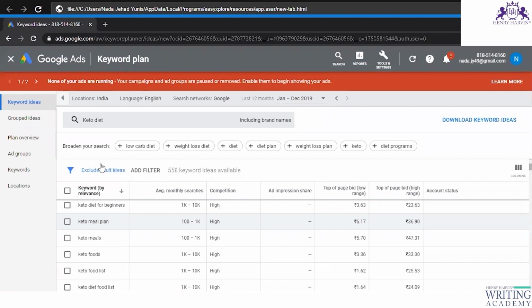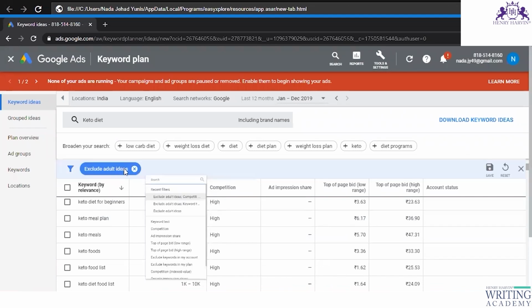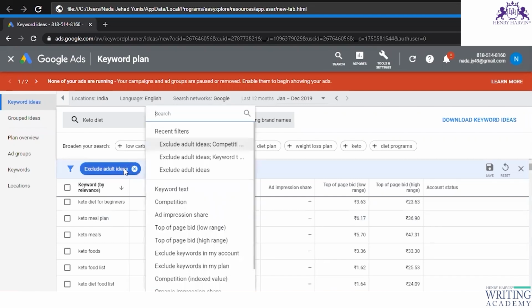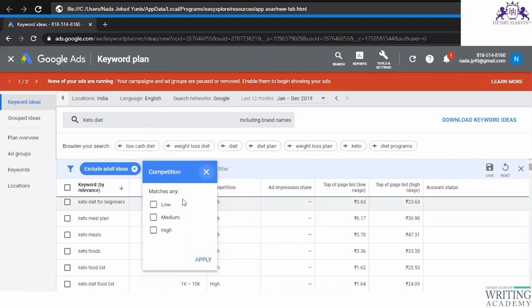Now here, if you see this filter button, I can filter down my search. I click on it, and automatically it excludes adult ideas, and none of my blogs would include adult ideas, so that stays on exclude adult ideas. Then secondly, I have competition. So now I've selected competition.